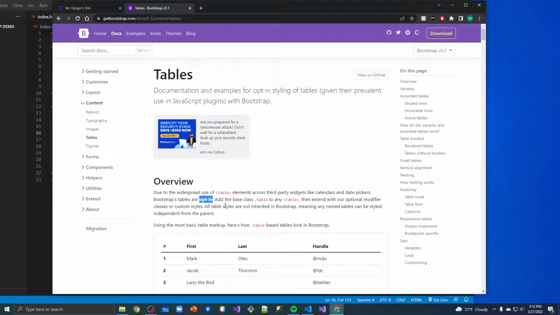So a table by default doesn't get all of Bootstrap's table formatting, because they wouldn't want to mess up things like calendars and date pickers that you might be using from other packages and things like that. So in order to use table formatting, you have to opt in, meaning for any table tag that you use, you have to apply the class table if you want to opt into using the table formatting that's built in. So that basically means when you do the table tag, you need to include class equals table along with it.